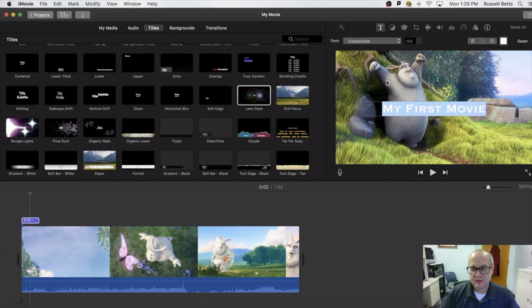And of course, if you highlight it and then come up here, you can change the font. I like Copperplate, so let's change it to Copperplate. And sometimes it won't allow you to change the font size, and that's okay. Other fonts will. So let's just take a look.